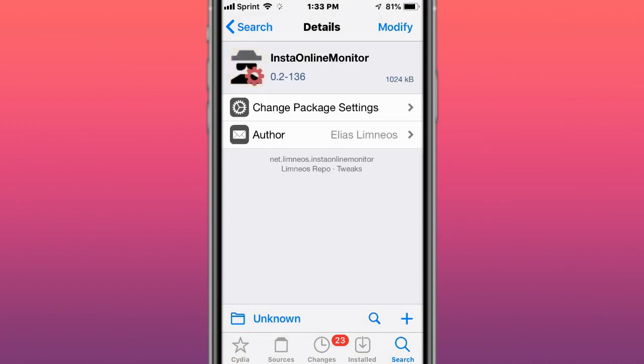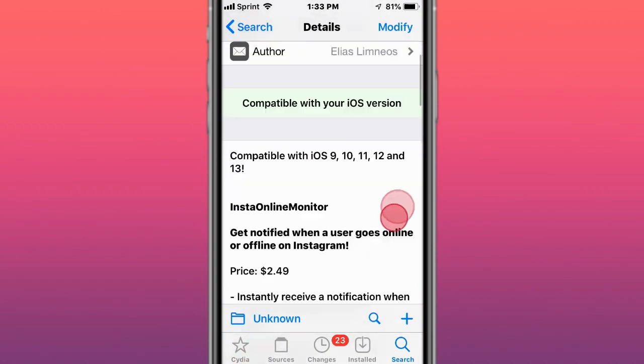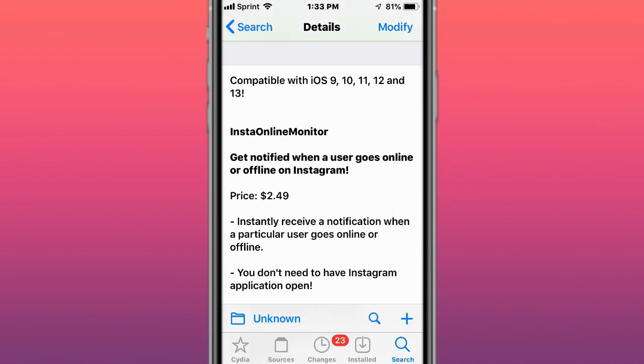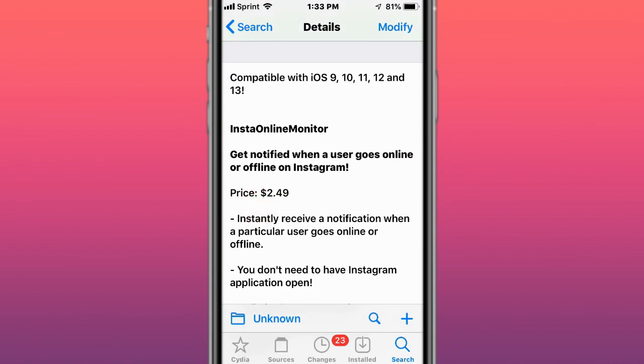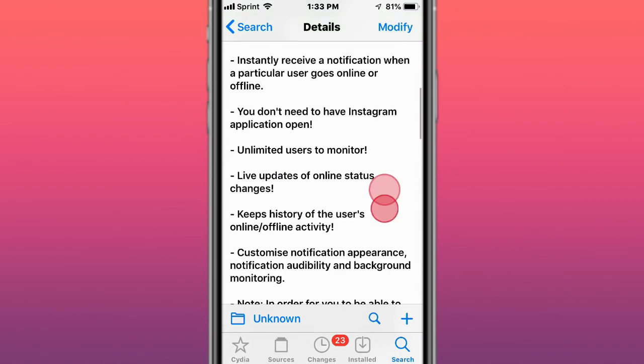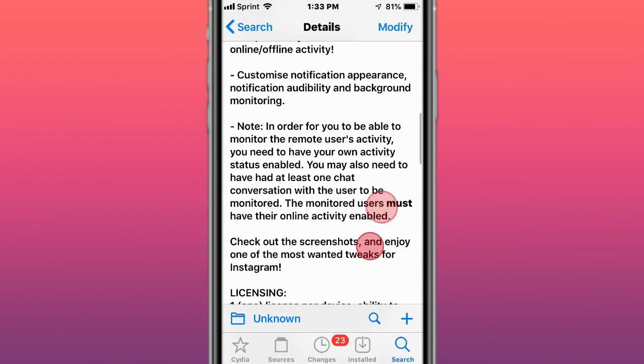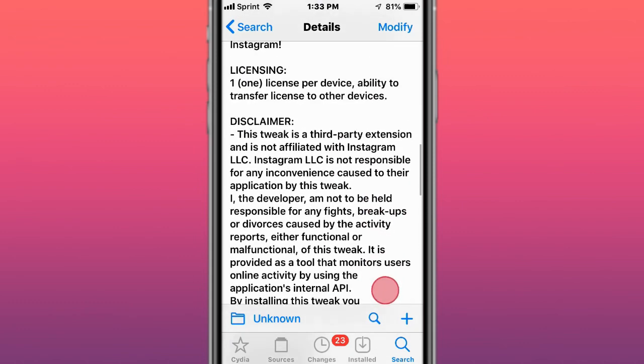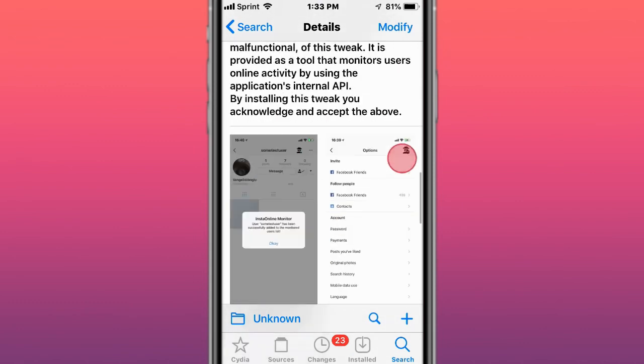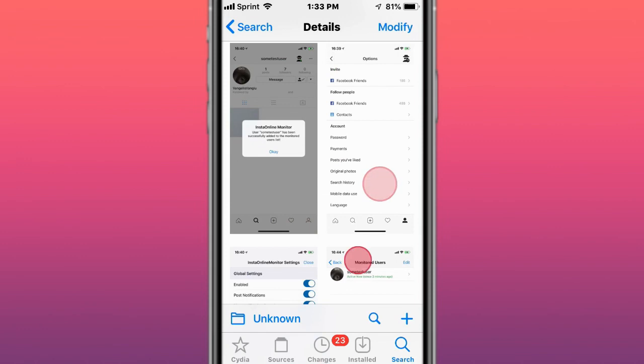This tweak is called Insta Online Monitor, and just like Online Notify, you get notified when a user goes online or offline on Instagram. It does cost $2.49 and supports iOS 9 to 13. So these are the features you have with this tweak. Just realize that it will not work for everybody. For some people, it might not work. But yeah, pretty cool.